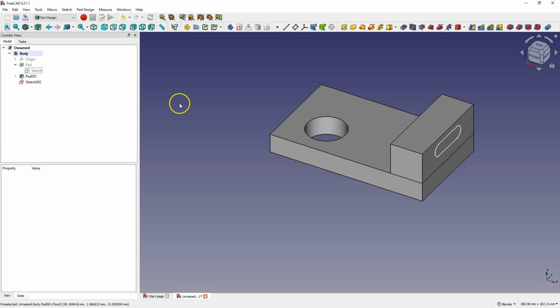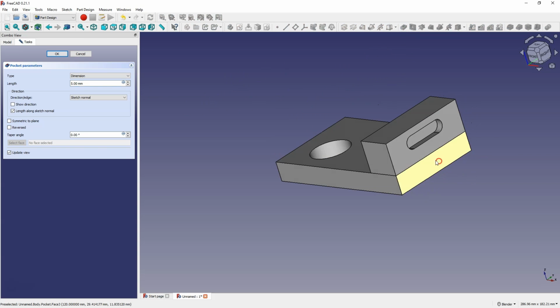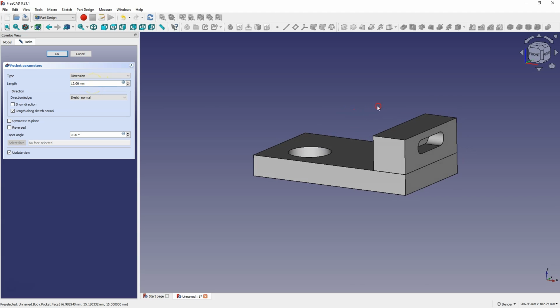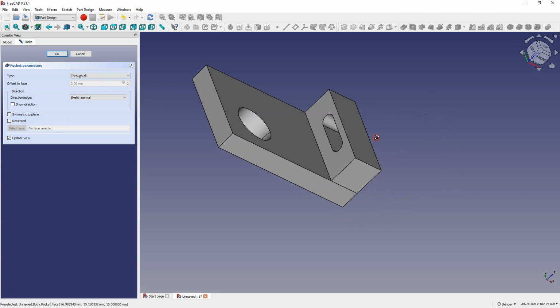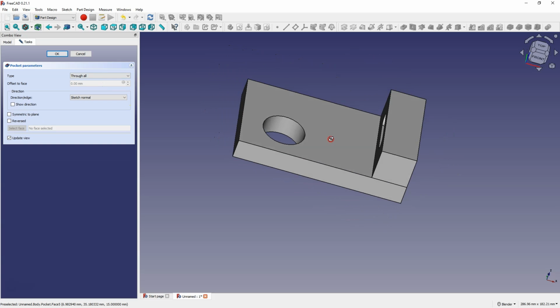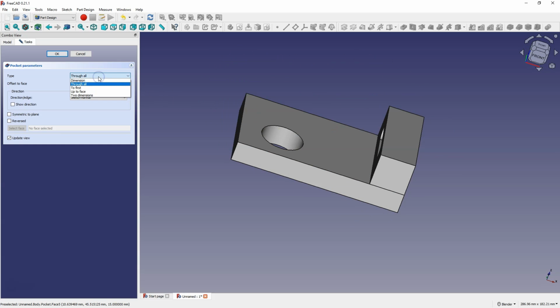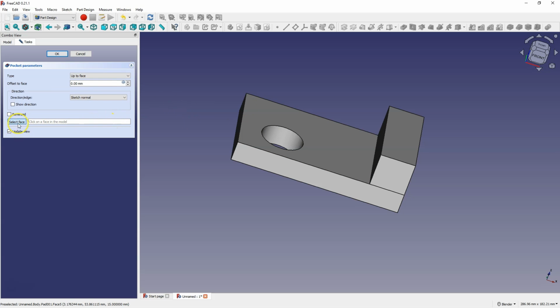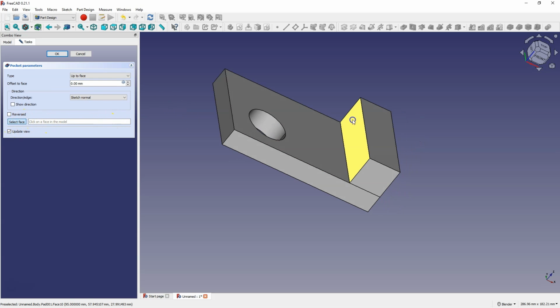on the 2D sketch. This is the pocket operation. Select this operation, and here we can create just a pocket. Based on this sketch, we can create a pocket for a specific dimension. We can enter the specific value for which the pocket is to be created. We can select here the type through all, and the pocket will be made through the whole solid. But we can also select here, for example, the up to face type, and we can manually select the face to which the cutout is to be made.